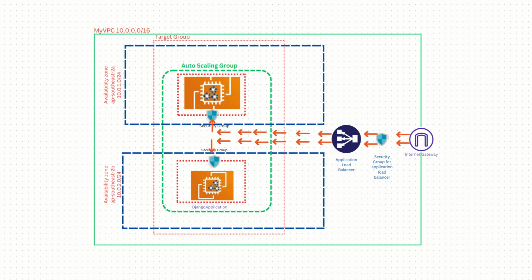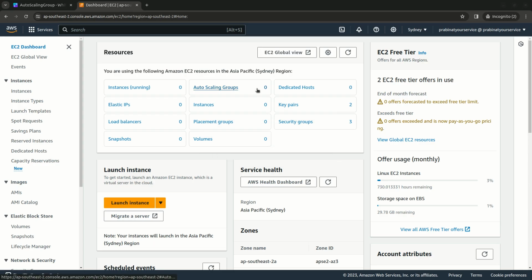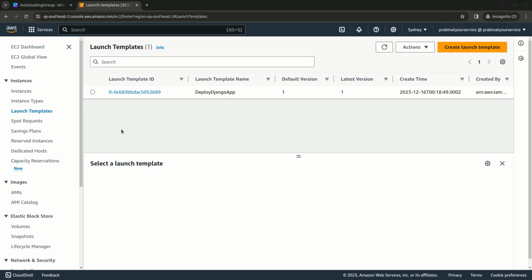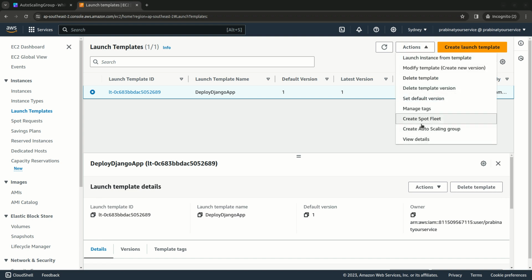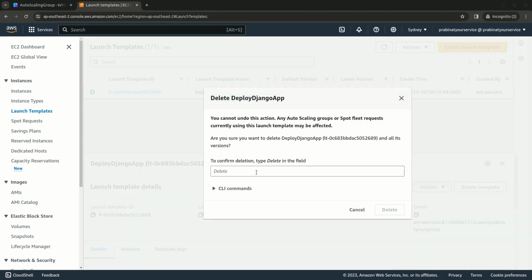Okay, so in order to deploy our application with this auto scaling group, we need to create a launch template. So now I will be creating a launch template and then deploy using auto scaling group. So let's begin. So first of all, we need to create a launch template, and looks like I already have one, so I will delete this one which I didn't need. Delete template and delete.